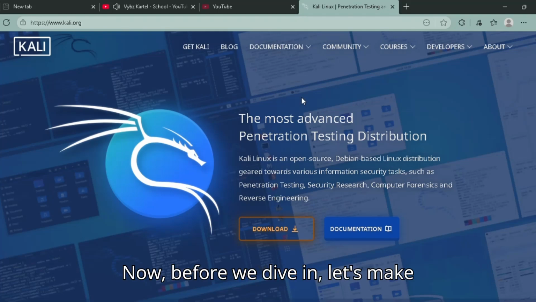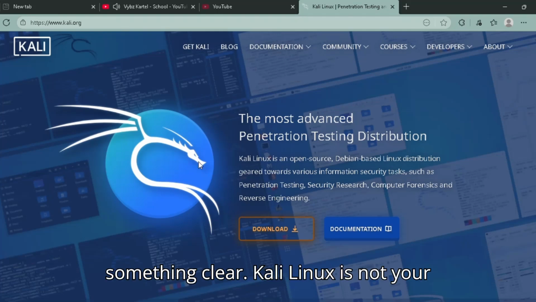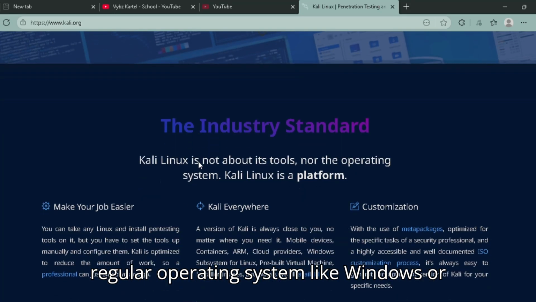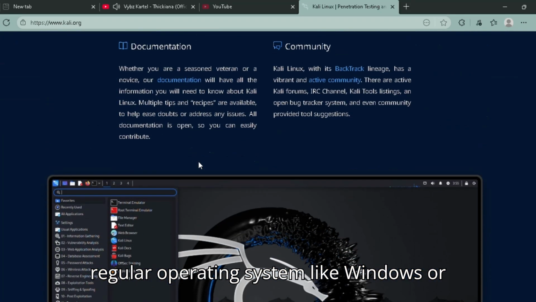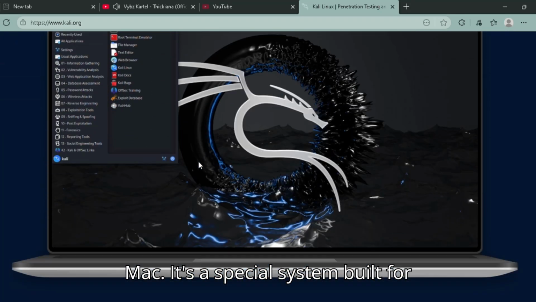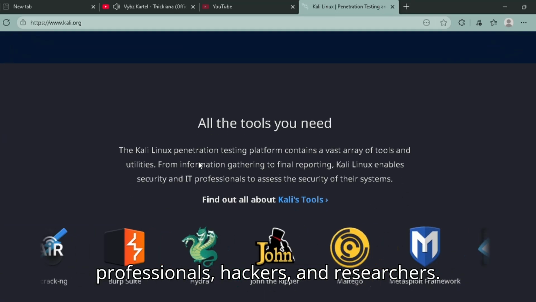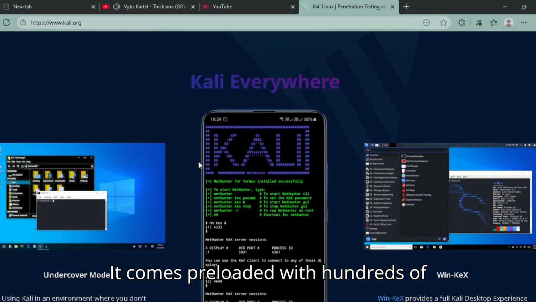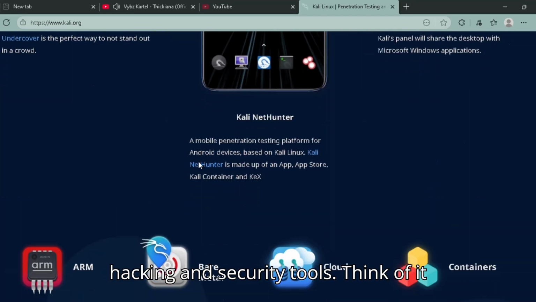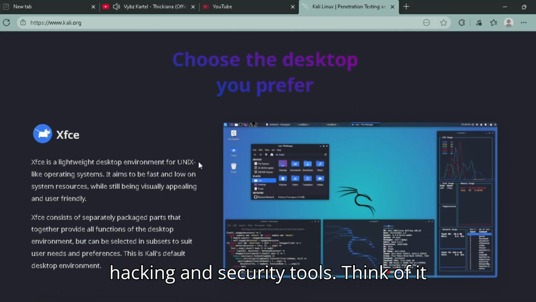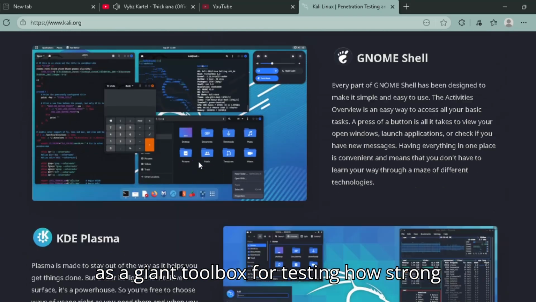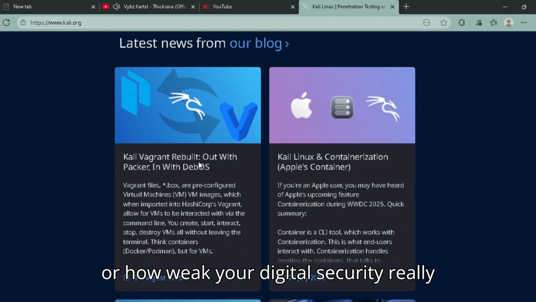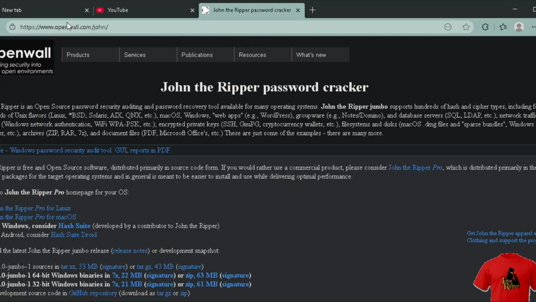Now, before we dive in, let's make something clear. Kali Linux is not your regular operating system like Windows or Mac. It's a special system built for cybersecurity professionals, hackers, and researchers. It comes preloaded with hundreds of hacking and security tools. Think of it as a giant toolbox for testing how strong or how weak your digital security really is.